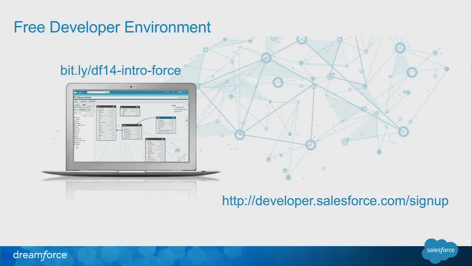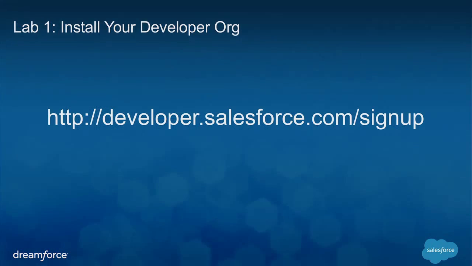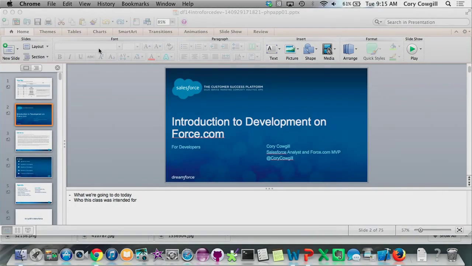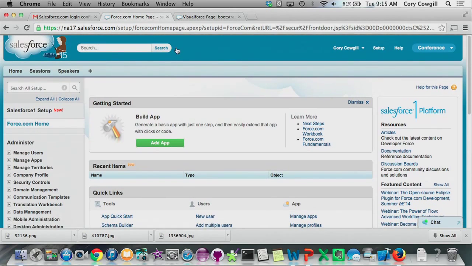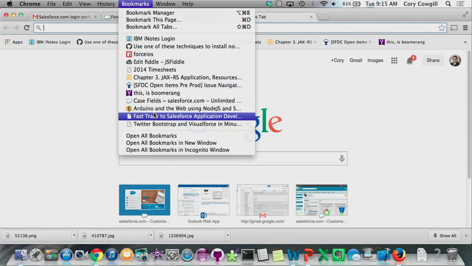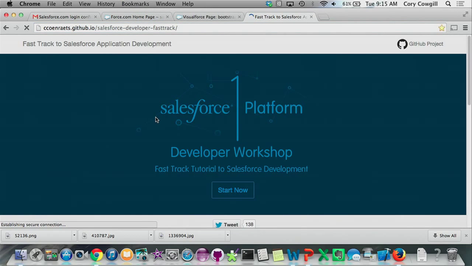And then again, we have the link to the workbook that we'll be going through. So I'm going to assume that everybody got through signing up for their developer account. I'll give everybody a minute while they do that, and while you're doing that, I will pull up the workbook. So here's the link, everybody should have got it when they went to the earlier link.